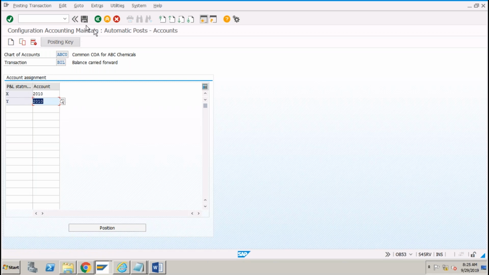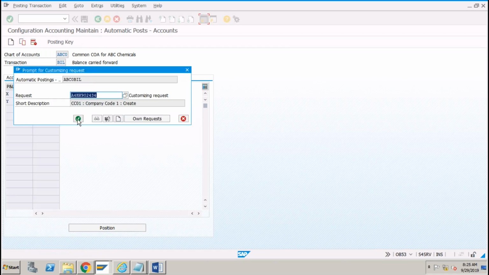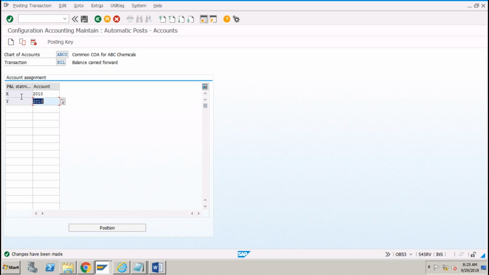Y. Normally 99% of the times customers use just X, but if I use X, then I will not be able to explain the process. That is the reason I created two, so that you understand what is the difference between X and Y. And normally if they are creating two separate ones, the reason is they have two GL accounts. So I'll show you what exactly it means.